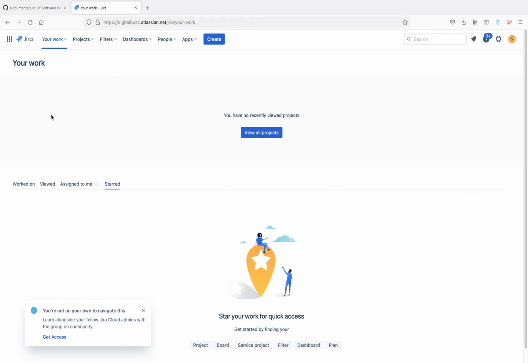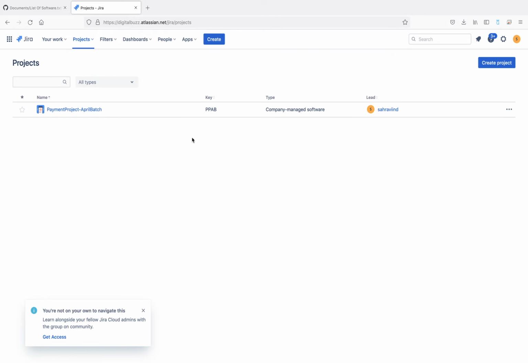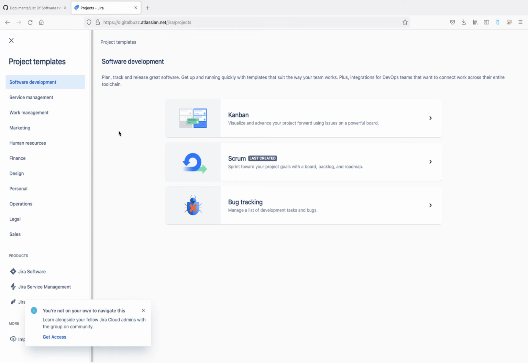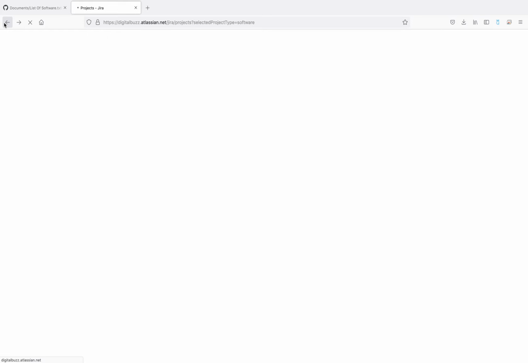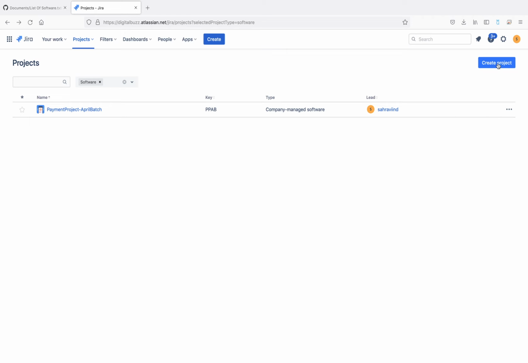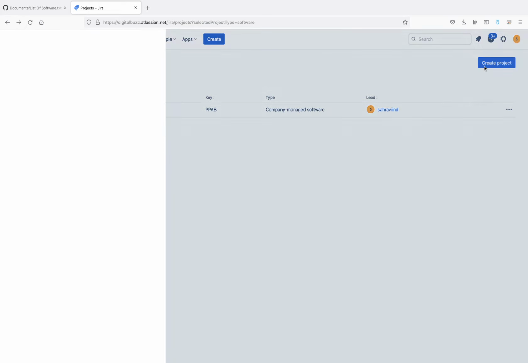Here we have one problem. Jira is updating their software very fast. They are changing their look and feel very quickly, so it's difficult to manage. Let me see. Okay, fine. Here I am going to create a new project. This one was my previous project, and I am going to create a new project.